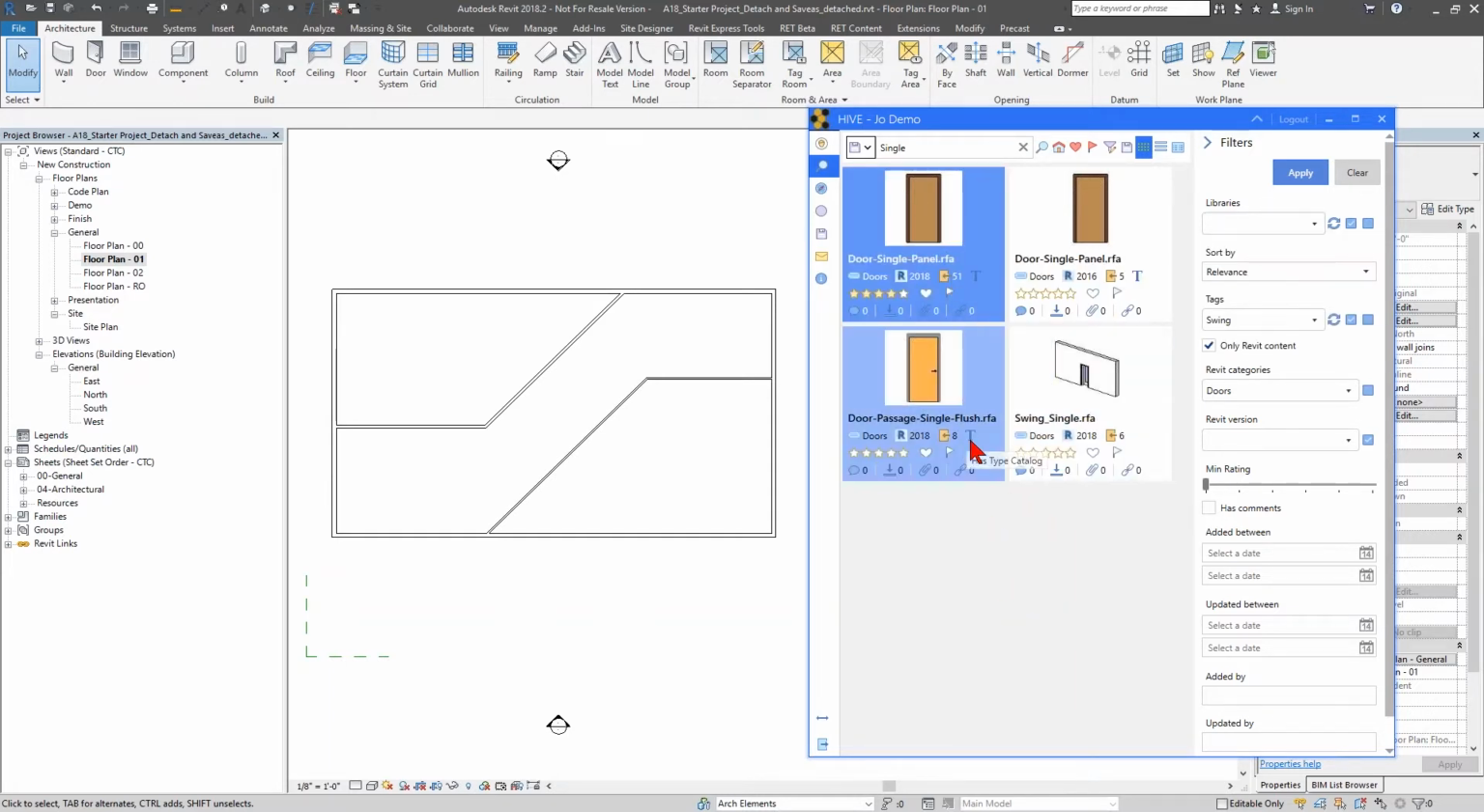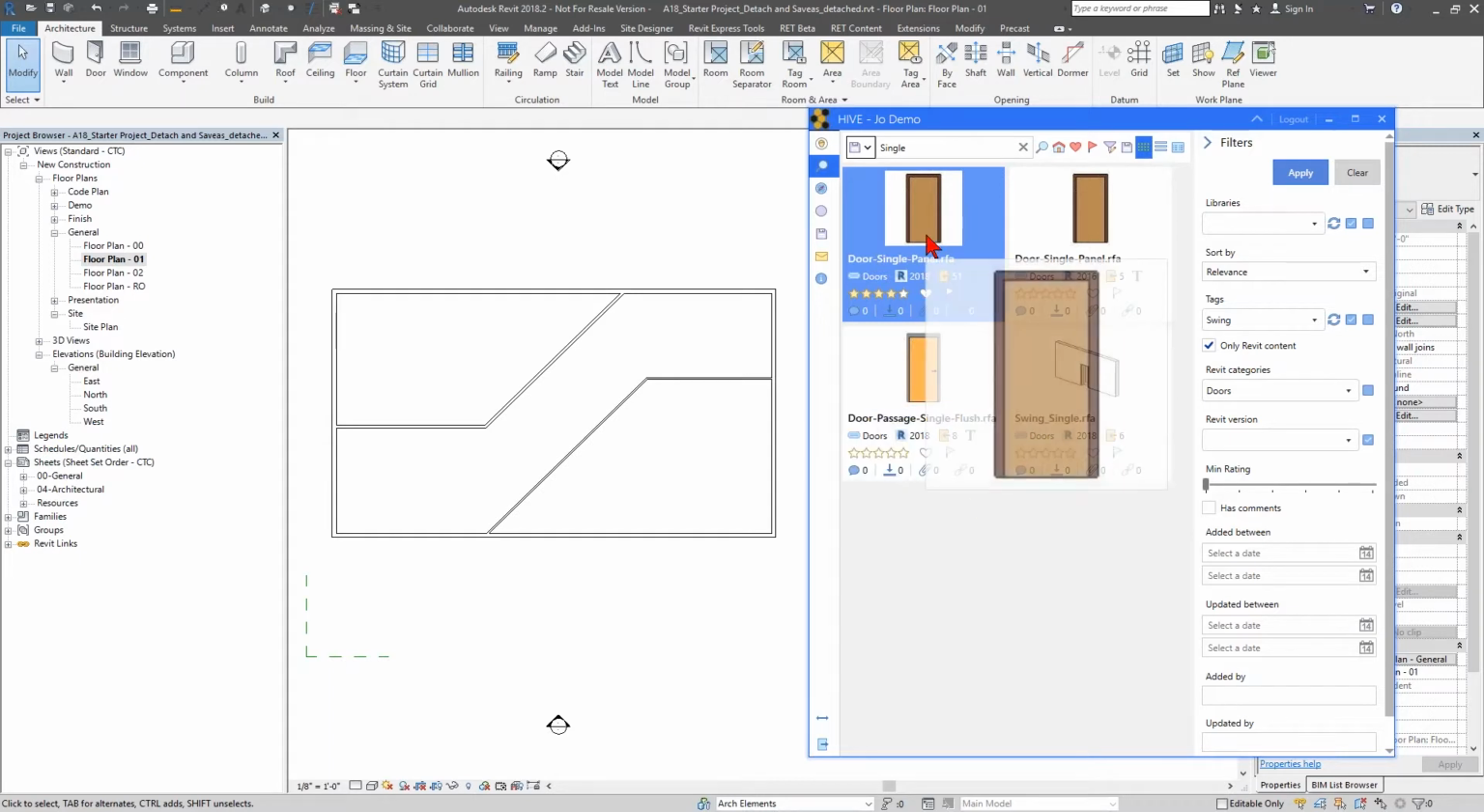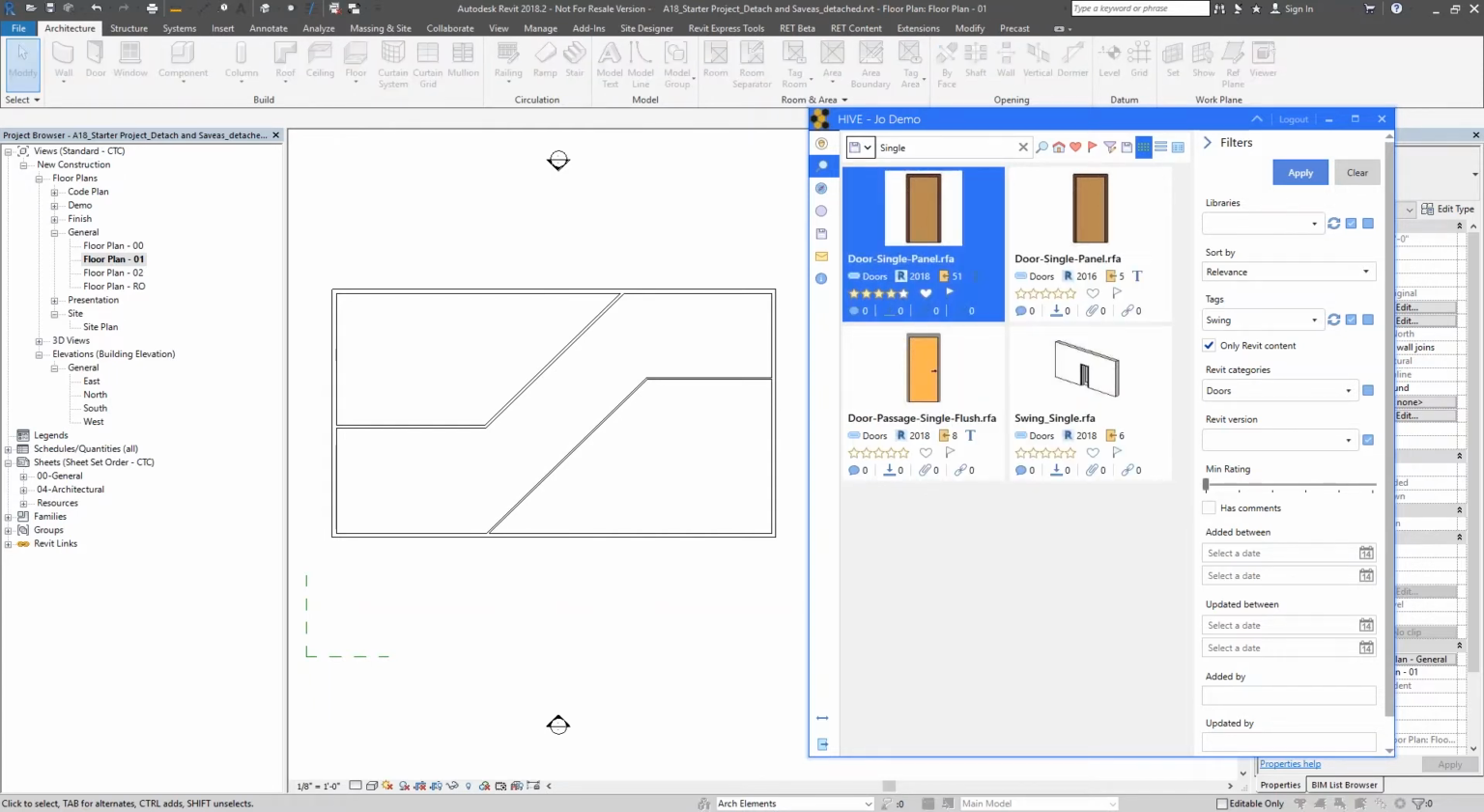I want you to kind of notice here, I've got a T on some of these guys. That means that there is a type catalog associated to a lot of these doors. My corporate swing single door in this case does not have a type catalog. We'll come back to that in just a minute though. I'm going to take this single panel door right here, door single panel, and I'm going to load this into my project. Again, just drag and drop.